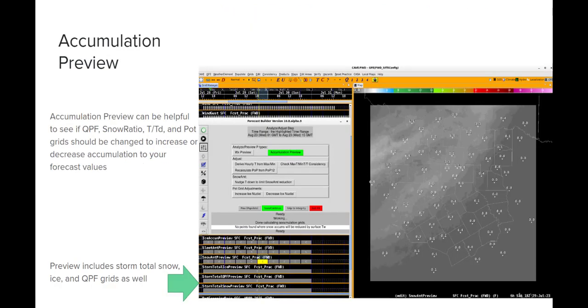Like the weather preview function, the accumulation preview is super helpful to see how much ice, snow, and sleet are going to result. Accumulation isn't only a function of pot grids, it also uses the effects from your temperature and dew point forecast grids. It calculates wet bulb temperature, and also QPF. So changing any of those grids can affect accumulation.